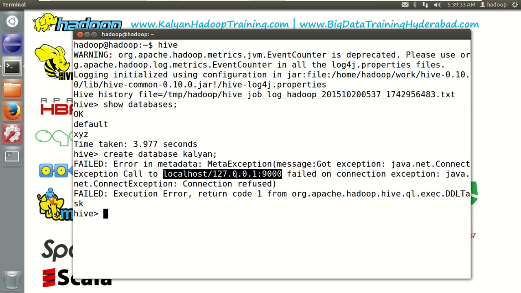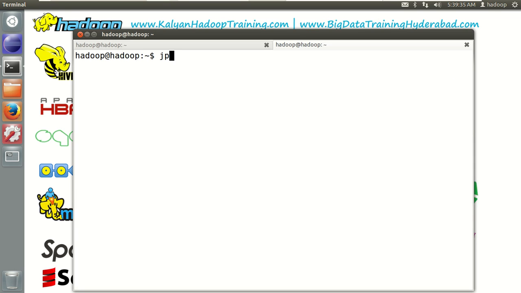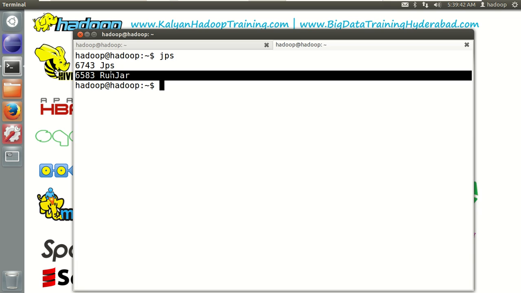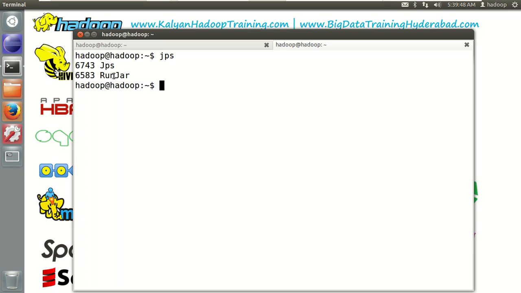Let me open one more tab. With jps, you can only see one process, which is RunJar. It belongs to Hive. Now this RunJar process is for Hive, but there is no Hadoop process. Let's start Hadoop with the start-all command. Only then can we ensure that the Hive commands are working.